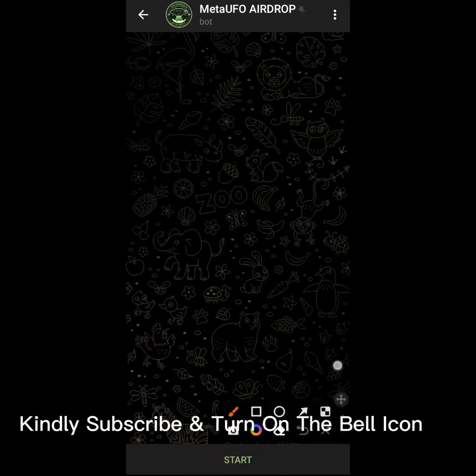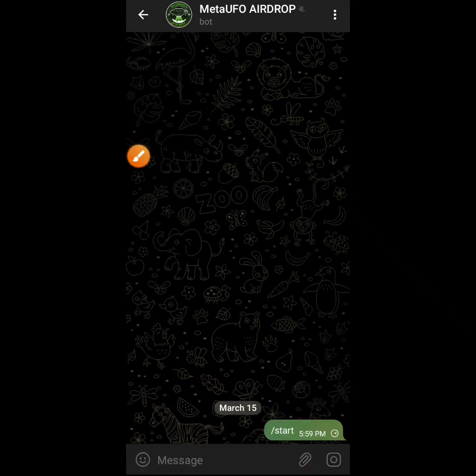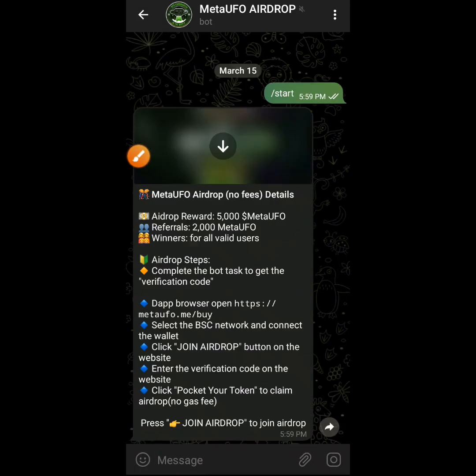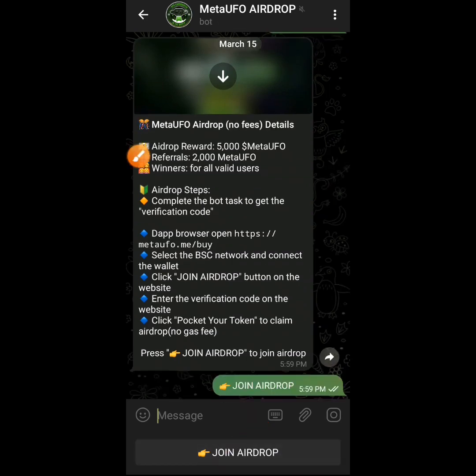After you've clicked on the bot, the next thing you have to do is perform the task. That is by clicking on the start. So you click on the start. After you've clicked on the start, the next thing you have to do is join the airdrop. So you'll be clicking on this join airdrop. So we'll click on join airdrop.